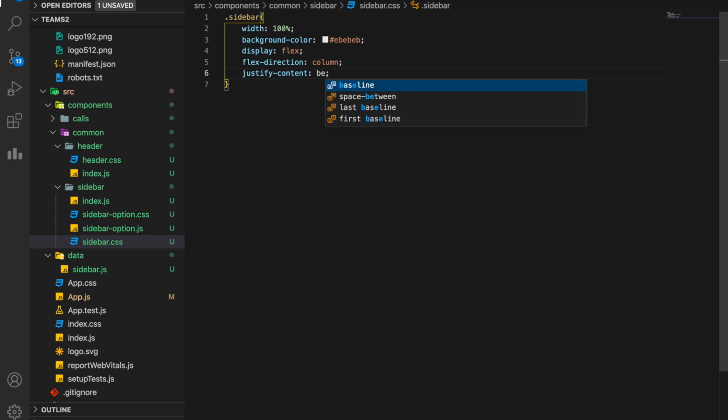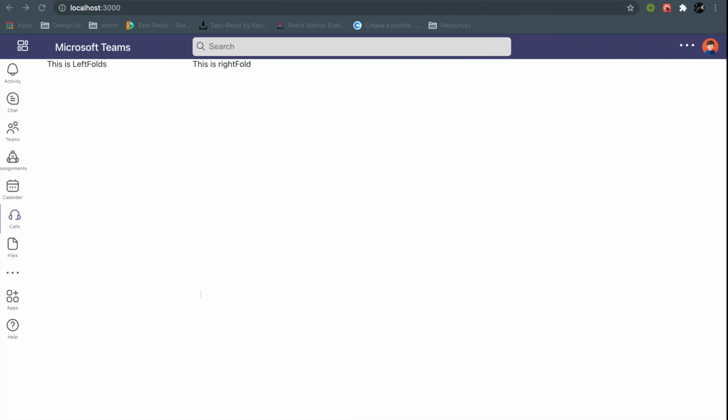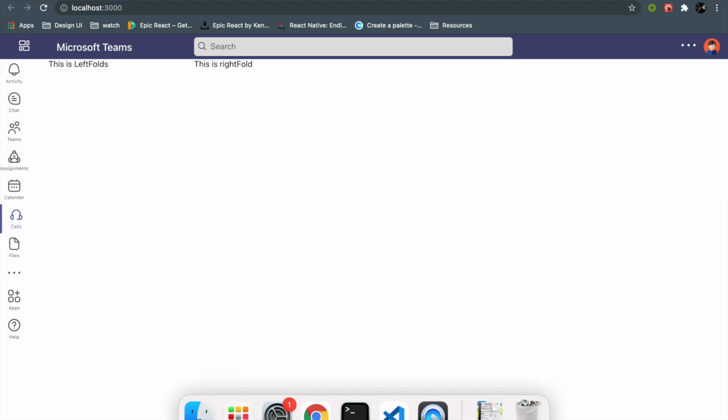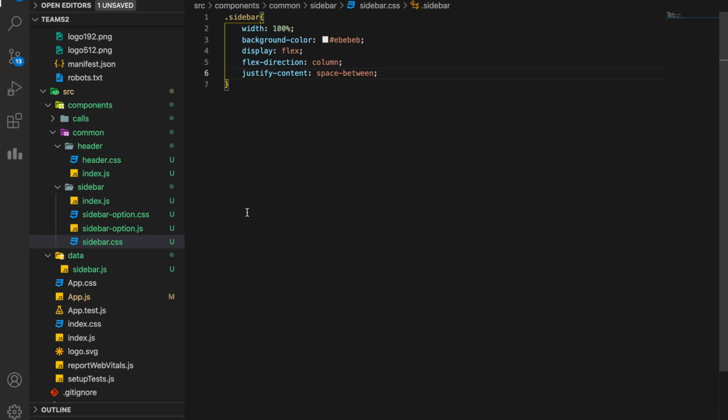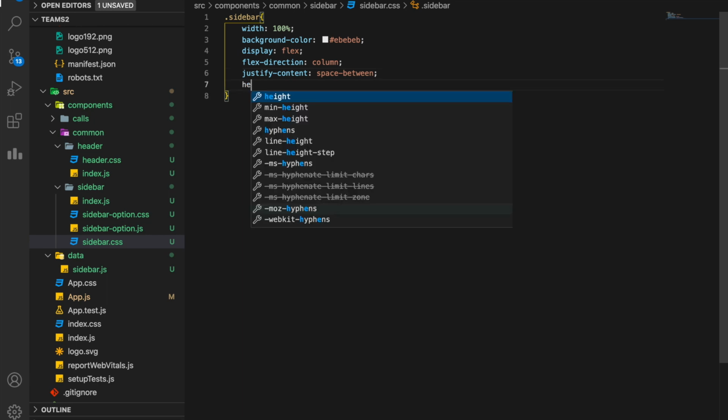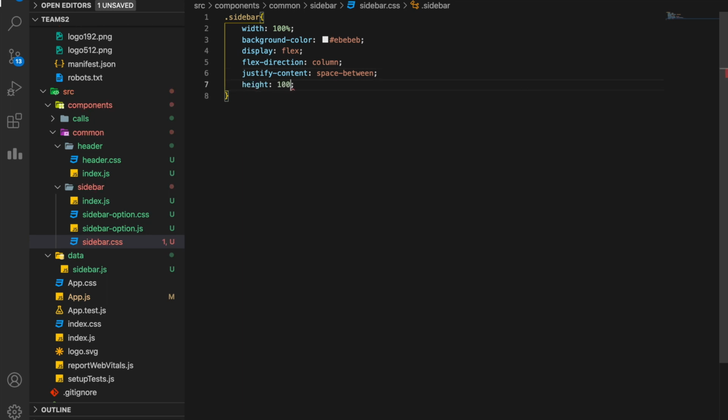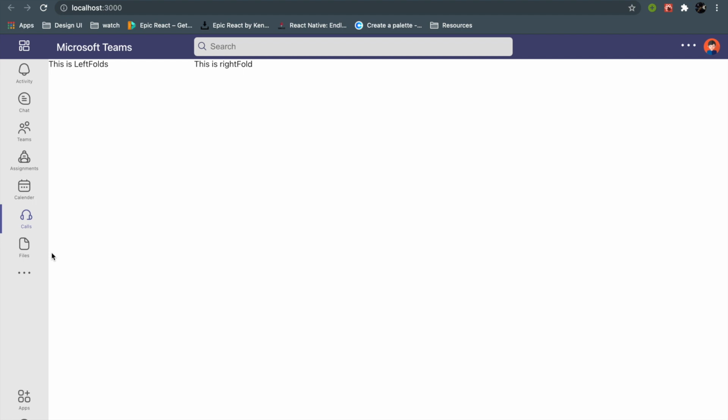I told you what is space between. It is vertically these two end, this end and this end, so that my two divs will be stretched to the ends. So a height of 100% and a z-index. I'll explain z-index later. So as you can see, yep, we got our sidebar. It looks exactly the way we want it to look.